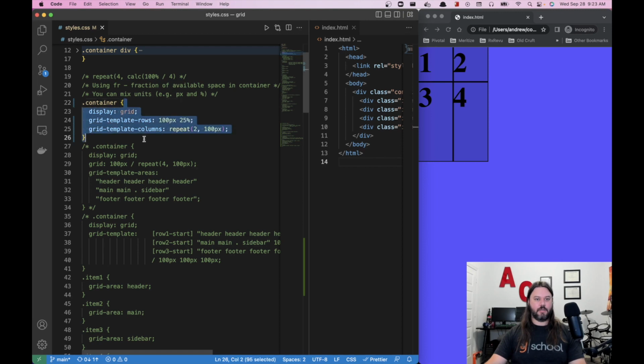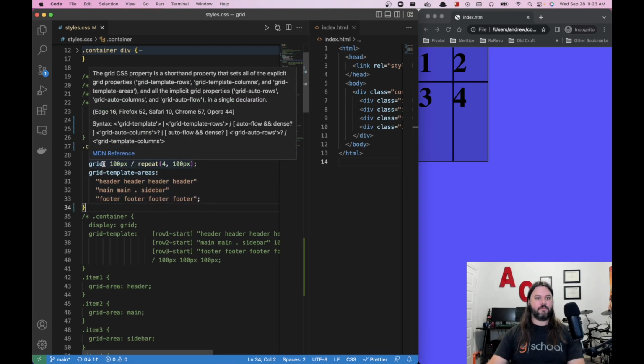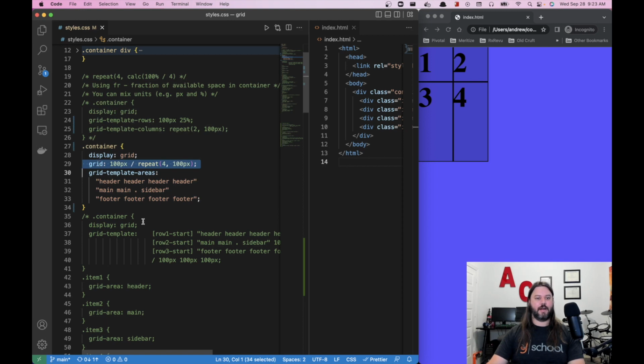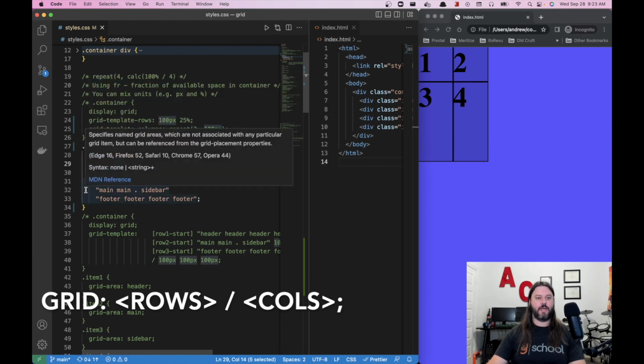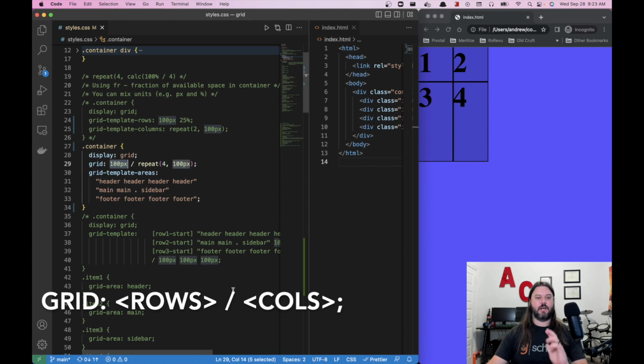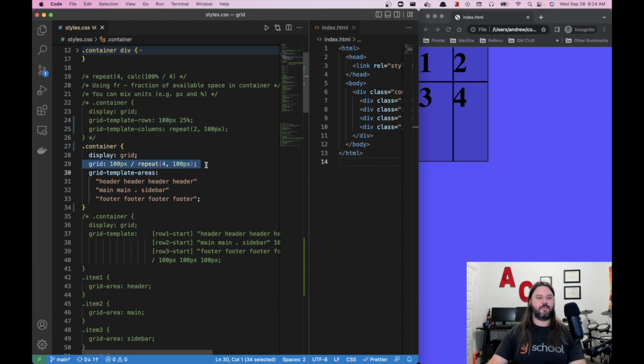Moving on, let's do a different syntax. We have this grid signifier, and this is going to be the same as our template rows and template columns. This is a shorthand, so you can say rows, which is this first half before the slash. And so we have 1 row that is 100 pixels tall, and then we have 4 columns that are each 100 pixels wide. And so we can specify all of that in one line using grid.